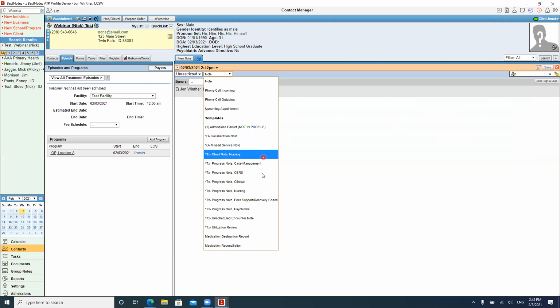Included with the profile comes this set of template documents, which includes nursing progress note, case management, a CVRS progress note, the clinical peer support and recovery coaching, psychiatric progress note. And we have also included, in my opinion, a fairly generic utilization review document. It is likely that if you need to complete those, this document will suit your needs, but it's also possible that we would want to customize or tailor one for your facility. But there is a starting one that comes with the profile.